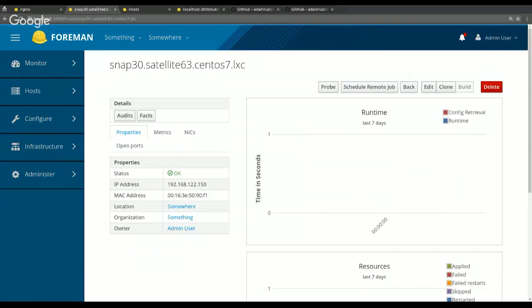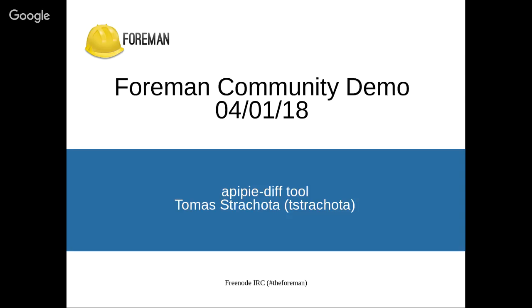Way to go on the last minute release. This is really great to see. So let's move to Thomas with the API Py Diff tool.